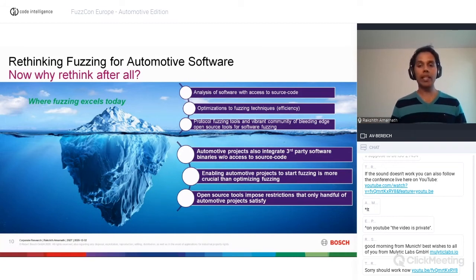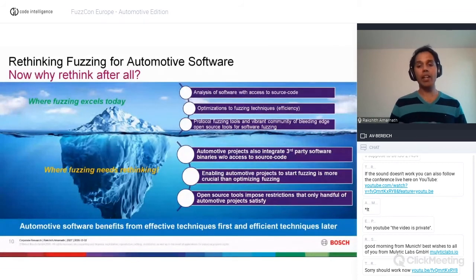So to summarize, rethinking is now required, because the automotive domain needs effective fuzzing to begin with that can address the domain-specific needs first, and only after achieving this, the efficient techniques could become more relevant.